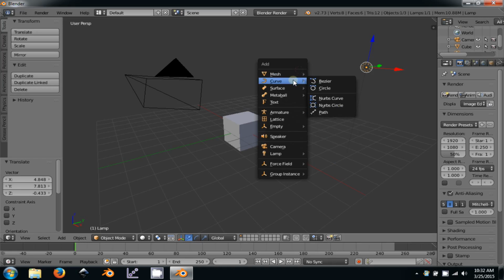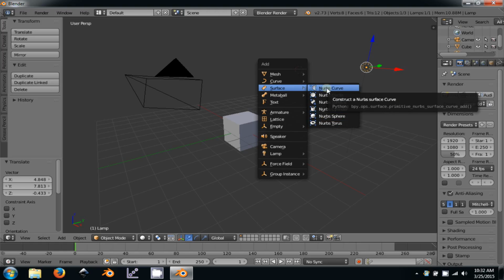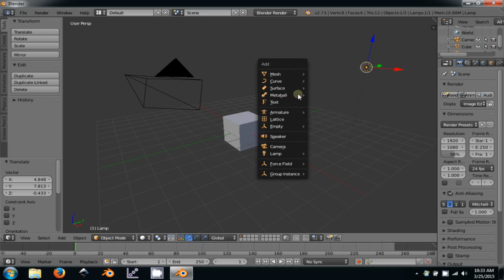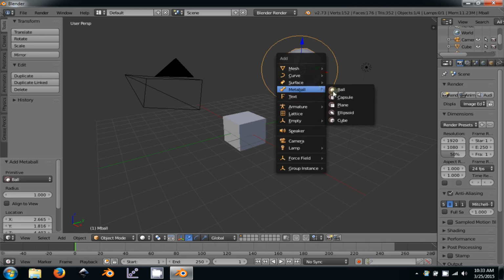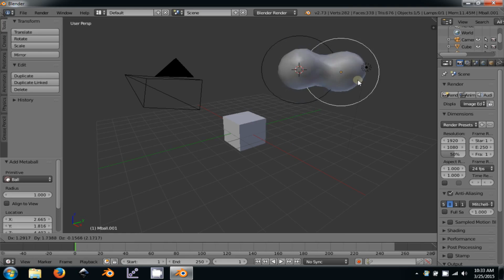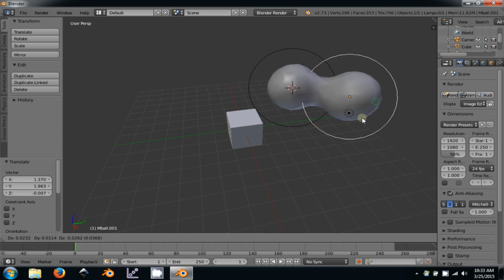There's also Bezier curves. If you're familiar with vector mapping software, you can also add these curves to your scene. A little more difficult to work with in a 3D environment, but still possible. Surfaces, which is another Bezier curve feature, except you can actually make them solid objects. Metaball, which the only way really to describe that is just to create one. It's two objects that kind of stick to each other when they are close to each other. Kind of like dewdrops or water drops. When they get close, they kind of suction and become one.